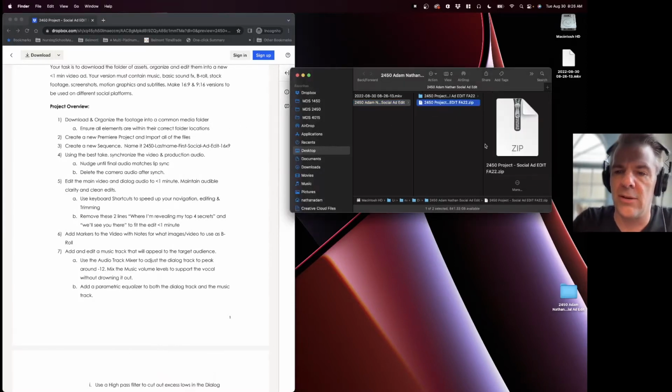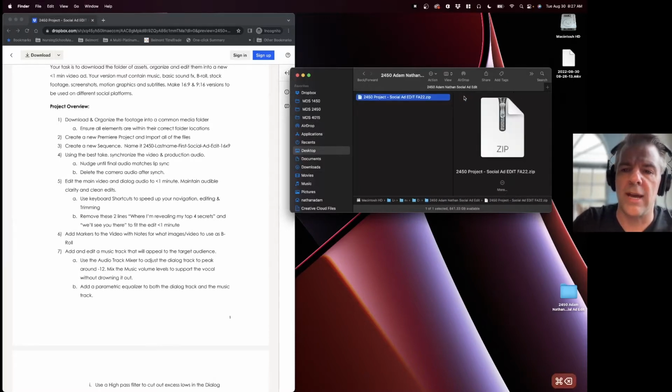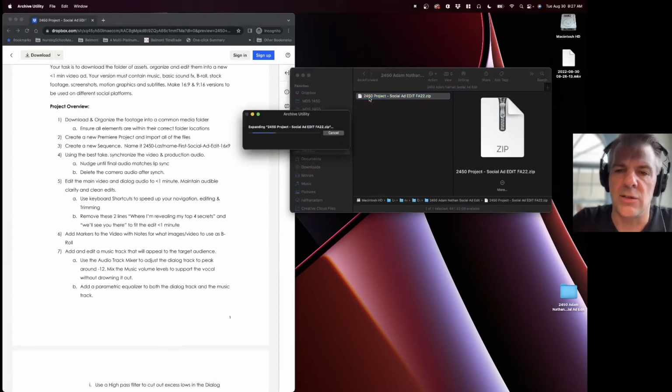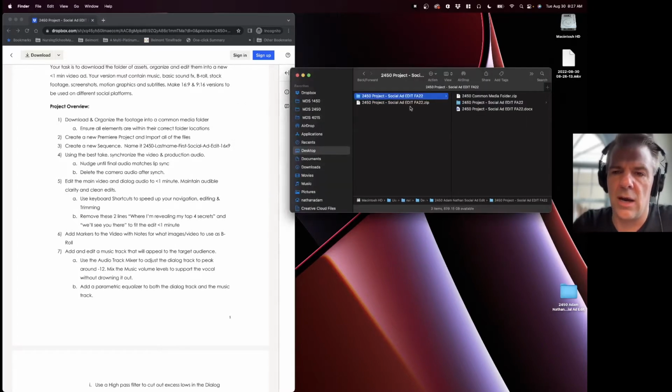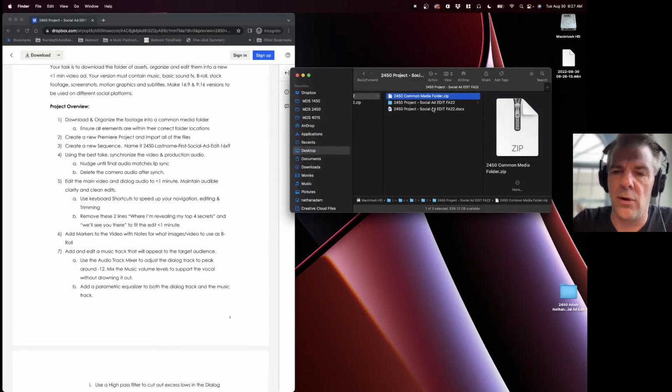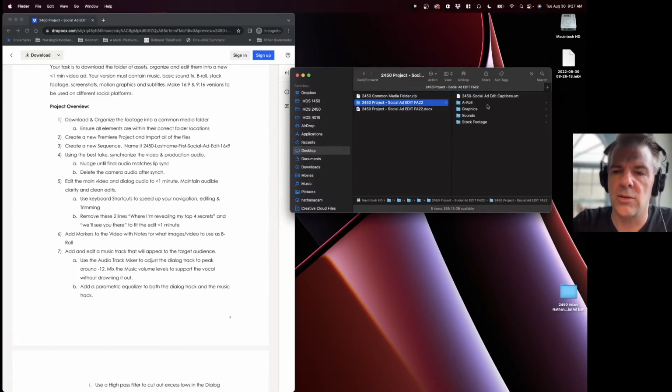So you can see I've downloaded this zip file right here. So let's go ahead and work our way through that. I'm going to delete the old one and let's just walk our way through it. So we can double click to unzip the zip file, and that will put a folder right next to it. Go ahead and you can pause and Command Tab the video if you need to switch back and forth between this. That gives us a common media folder, the instructions, and our social ad files.